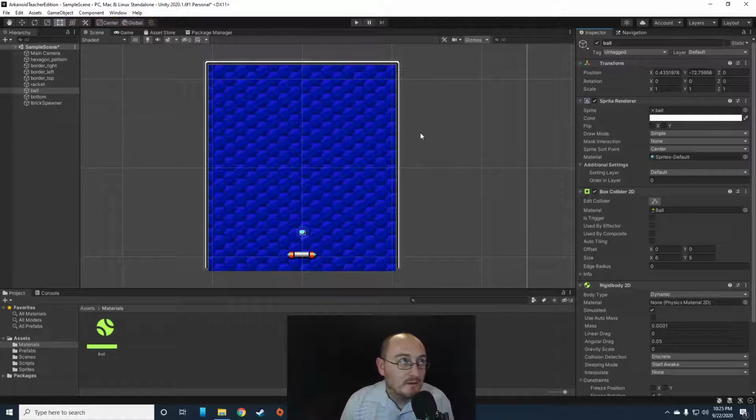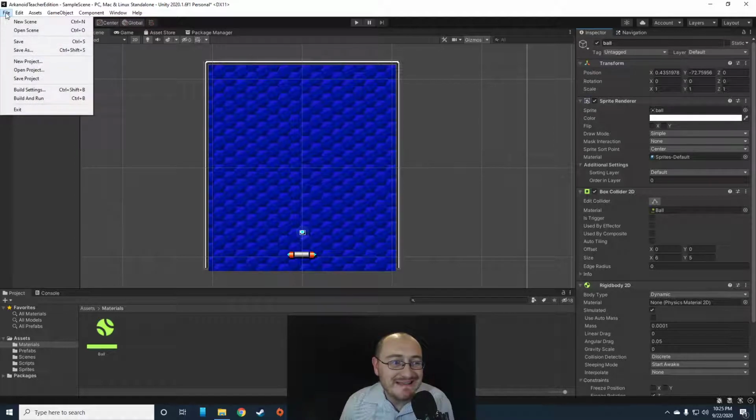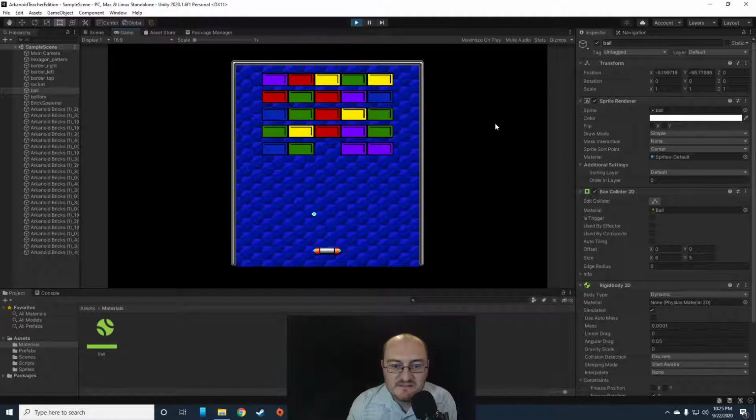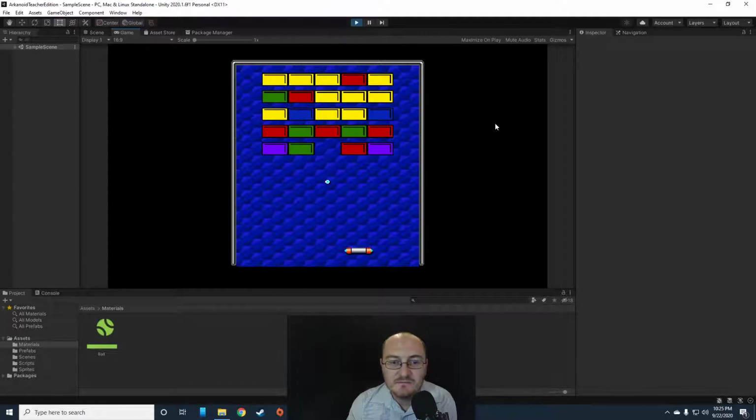Okay, now that I'm thinking about it, I think that's everything. So let's go ahead and save the project and give it a test. Okay, so I can move my paddle, my ball collides with bricks, collides with the wall. The bricks go away whenever the ball hits them. And my game resets when the paddle hits the floor. So my game works exactly the way it's supposed to.